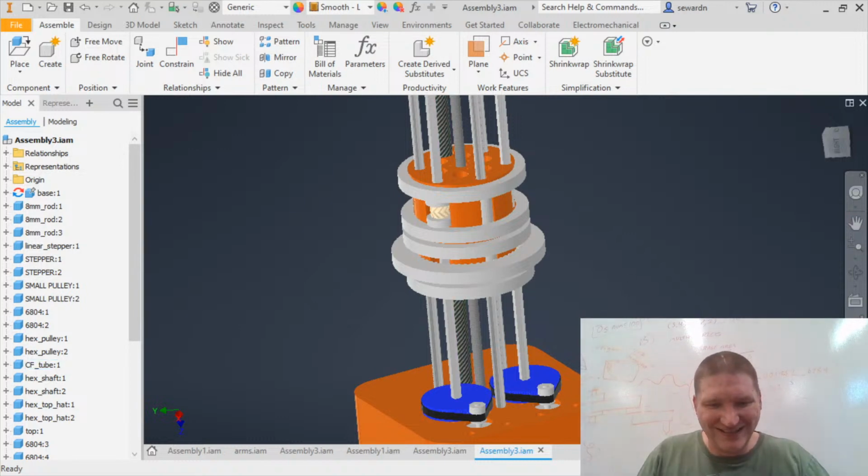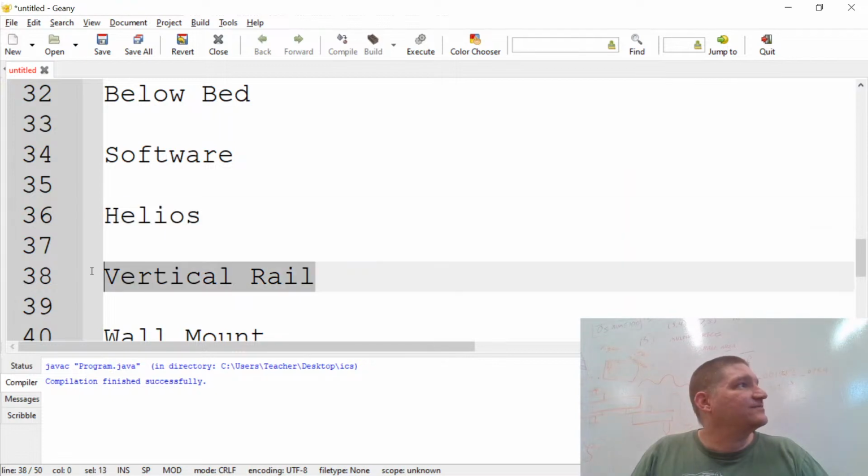Getting a little lost. All right, so vertical rail.